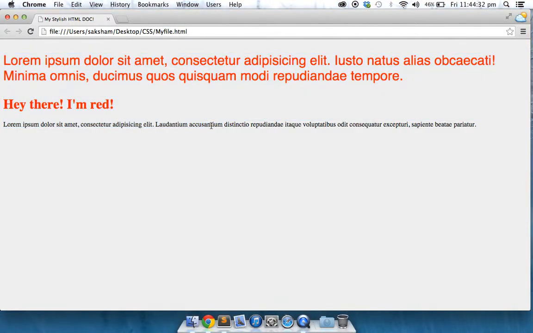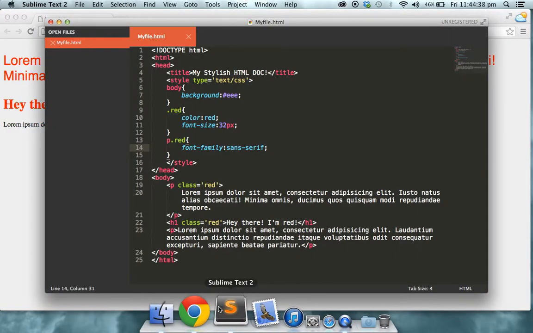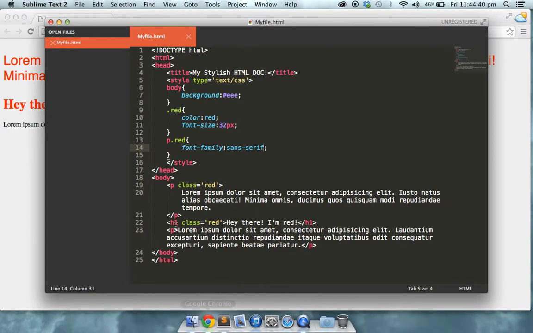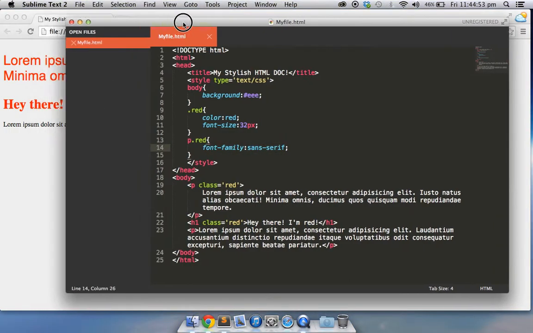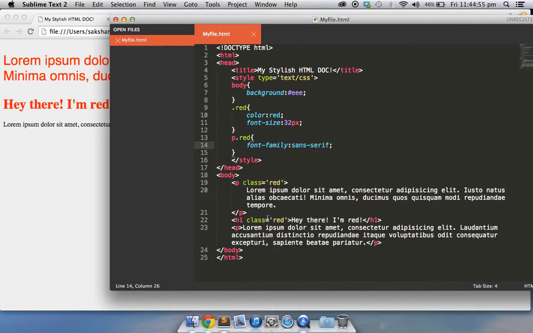So here, in this example, we have left out the heading with the class red and left out the other paragraph, but we have applied this font family property to the paragraph with the class of red.